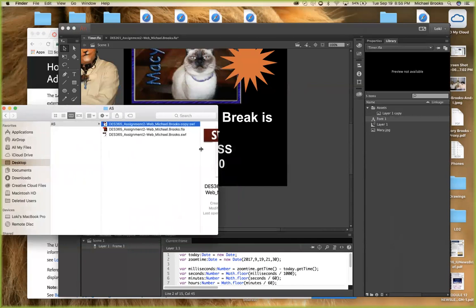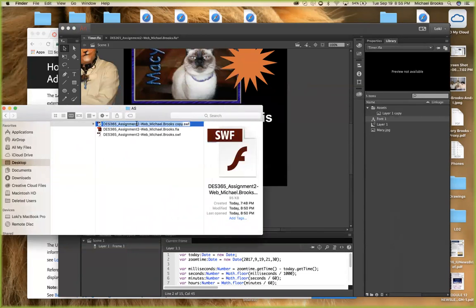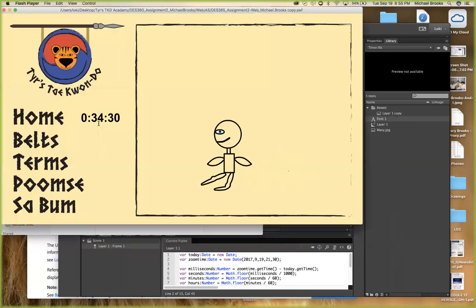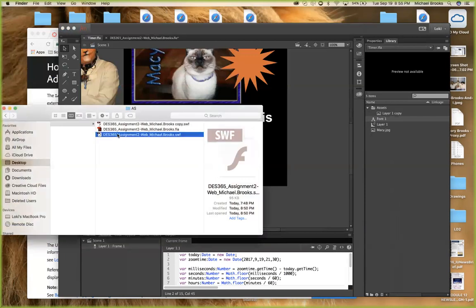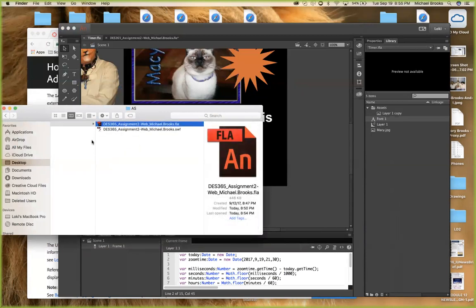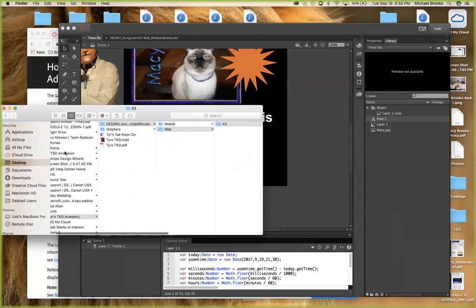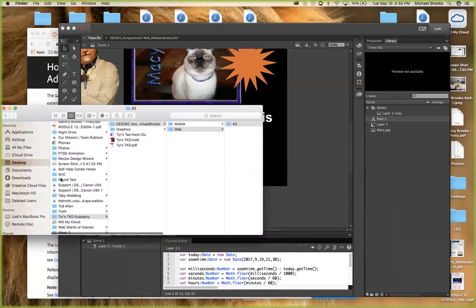let's widen this up so we can see what that is. Okay, so we click on it, there's that. So I copied the wrong thing. Now I click on this. Yeah, see, I copied the wrong thing. So we're going to delete that, move to trash. File organization again, all right? Like I was saying.